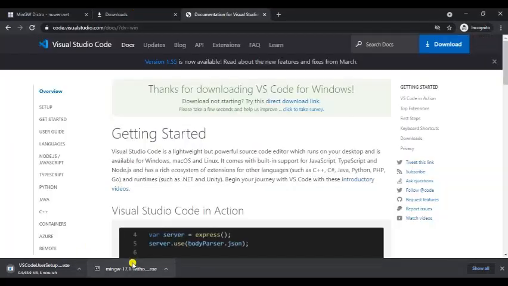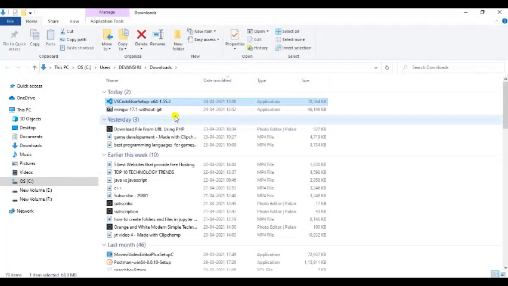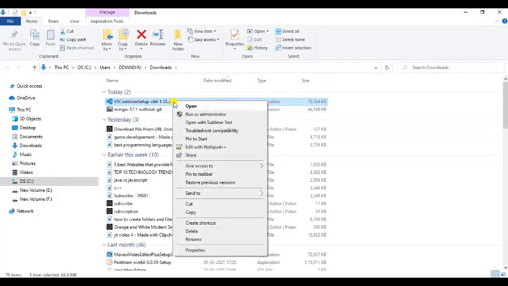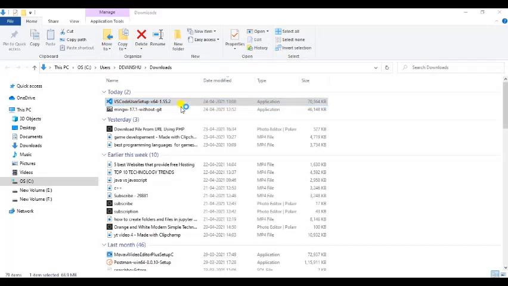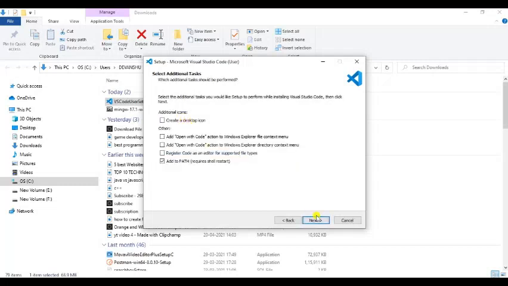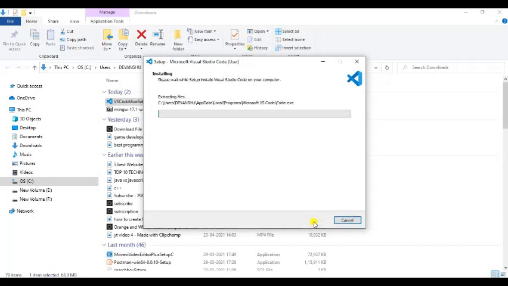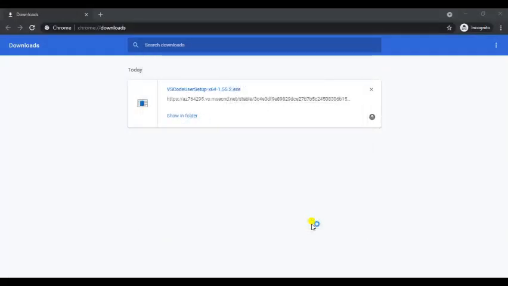And now you can see our VSCode user setup EXE file started downloading. Our VSCode installer setup file is downloaded successfully. Now click on this show in folder. We need to install this file. Simply double click on this file and it will start the setup wizard. Here accept the license agreement and click on the next button. Just leave it as default for the destination folder and click on the next button and finally click on the install button. It will take some time to install. And finally click on the finish button. You have successfully installed Visual Studio Code on Windows 10.